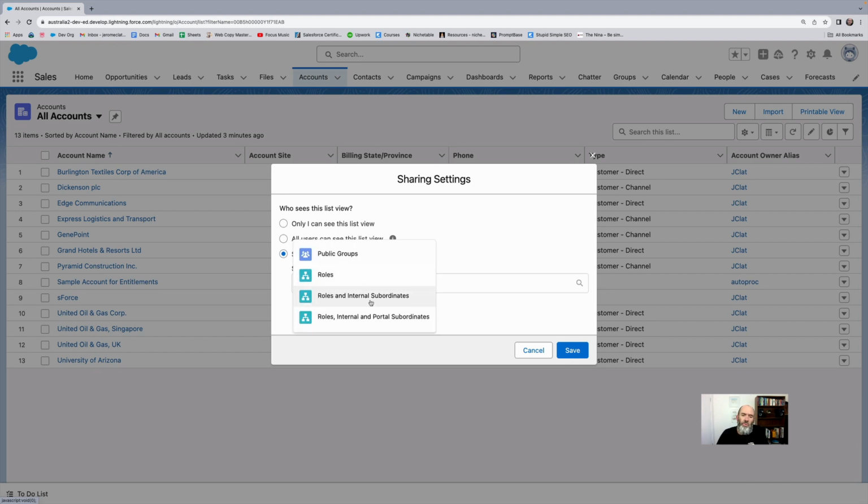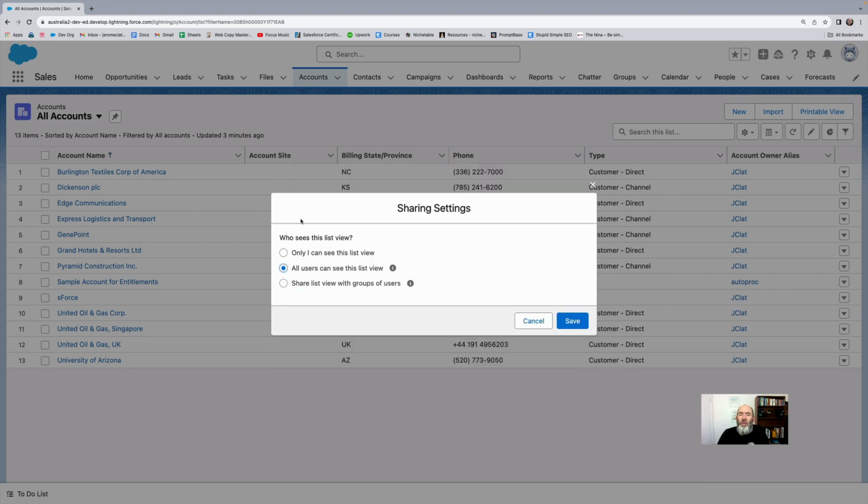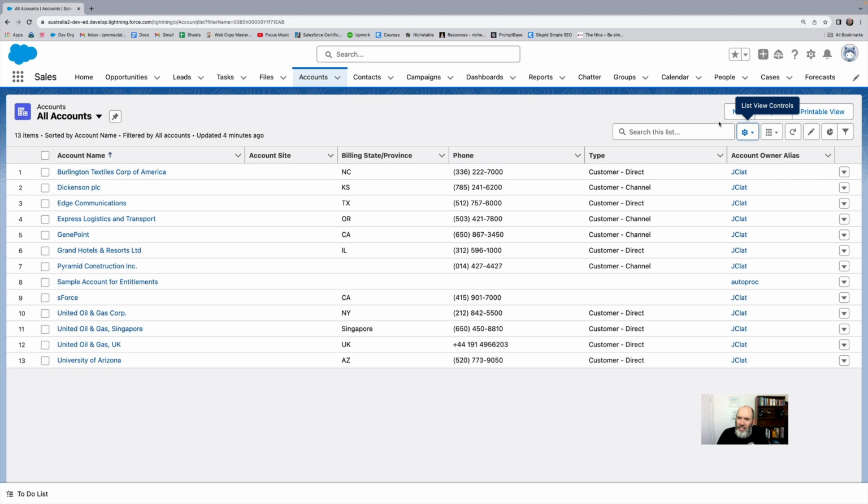You can allocate it to roles and their subordinates, so the people underneath them in the role hierarchy. And you can also, if you've got Experience Cloud enabled, make it visible to portal subordinates. But the main ones are public groups, roles and subordinates. In general, I'm just going to leave this as all because it's an account list, but they are the options you have in terms of sharing settings.